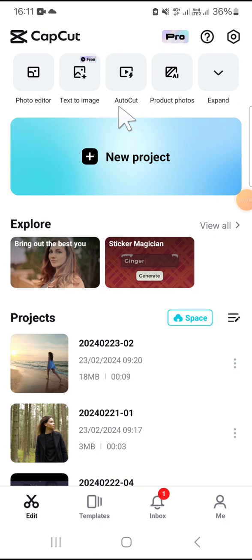In today's video, I'm going to show you how to transfer a CapCut project from mobile to PC. Okay, here I have opened my CapCut application on my mobile phone.